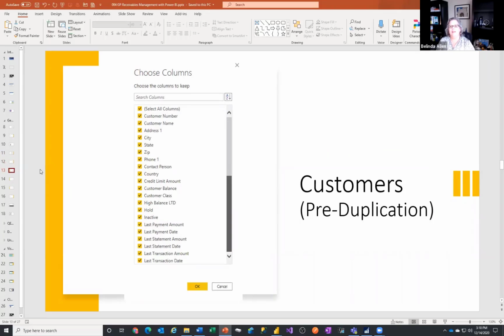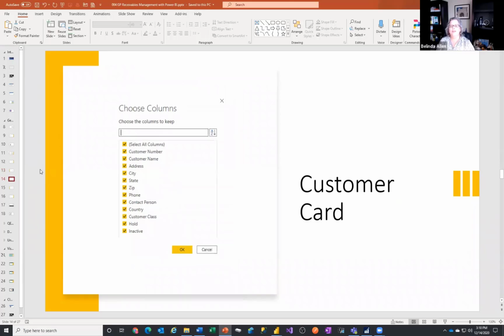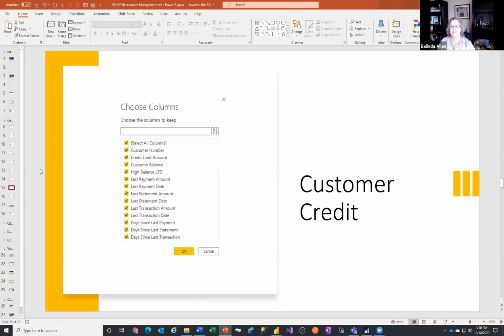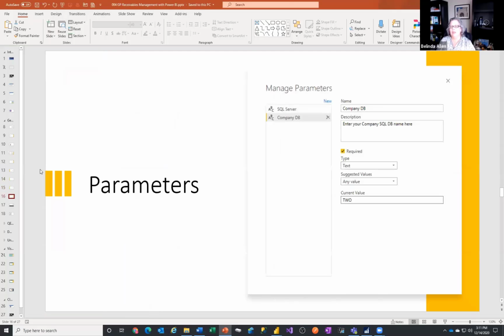And then we're going to get a lot of fields from our customers. And so I have those listed right here. And I wrote pre-duplication because once we narrow it down to these, we're going to duplicate it. And then we're going to create a custom card and narrow it down further. The original one, we'll make it a customer card, just to see customer information. And the duplicate copy, we're going to get rid of other fields and make that a customer credit. So we're going to divide the customers into 2 separate queries.